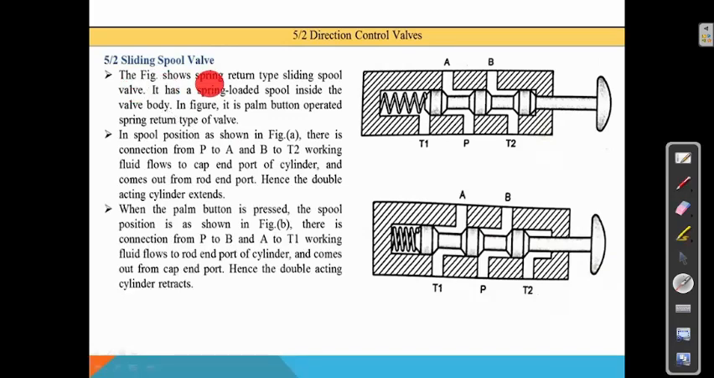So the figure shows the spring return type sliding spool valve. Here you can see this is the spring return type spool valve. It has a spring loaded spool inside the valve body. This is the valve body. In the figure it is a palm button operated spring return type valve. This is the palm button, the palm switch. The palm switch will operate this spring. This is the valve body.